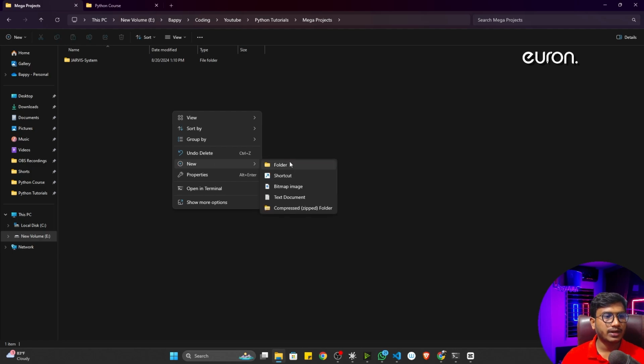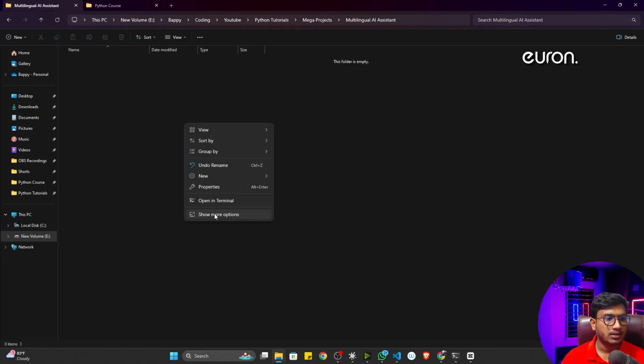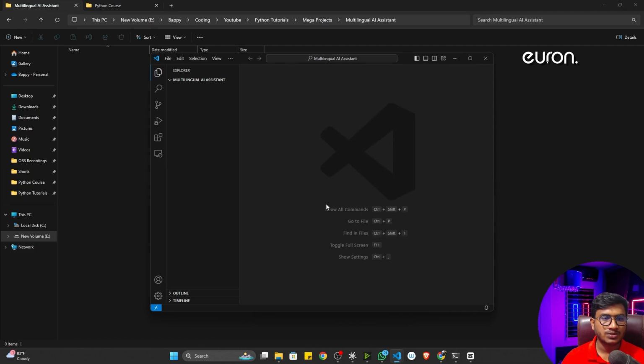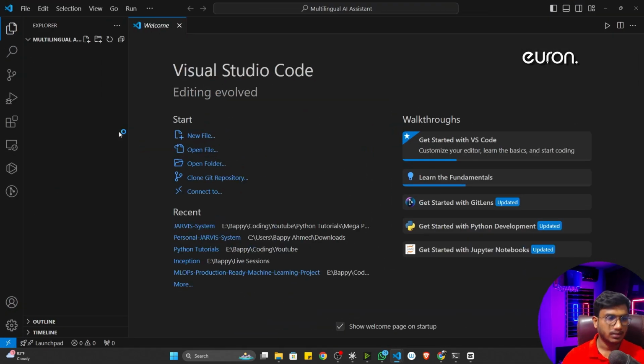So here I'm going to create a folder. The folder name would be Multilingual AI Assistant. Now let me just create this particular folder. Now inside that I'm going to open up my Visual Studio Code. So this is my Visual Studio Code. Now let me zoom this particular screen. Yeah, I think now it is visible.